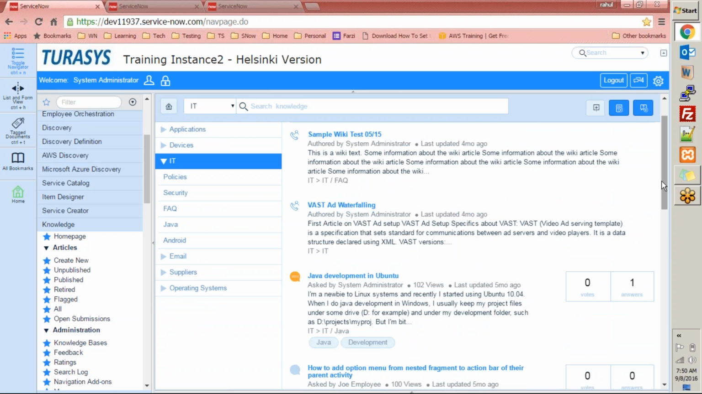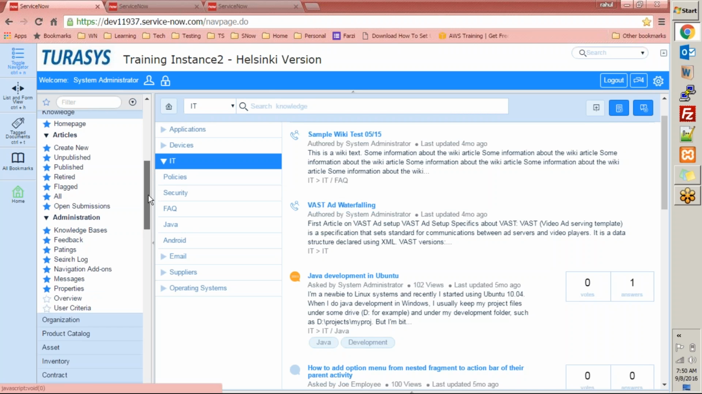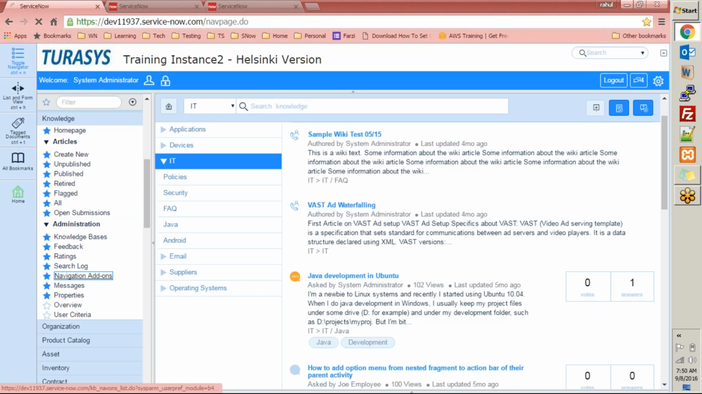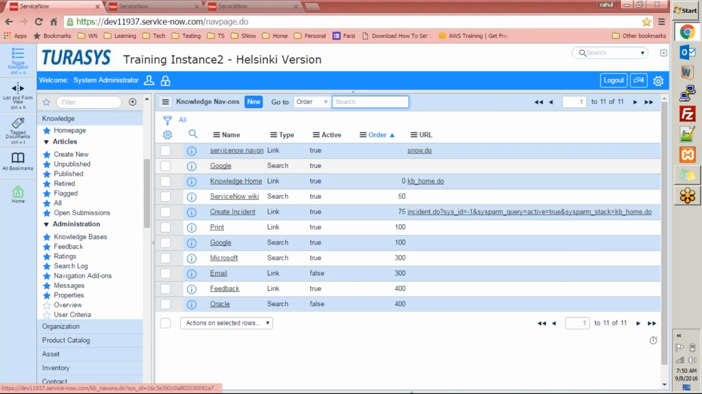These are used to associate different types of things to the different add-ons that you have created. So within the navigation add-ons, you have these Google, Microsoft, Print, email, Excel, all these add-ons created. And then these add-ons can be utilized in knowledge bases to categorize and organize the content or articles that you are creating. You understand, Michael? So for that you have these add-ons.